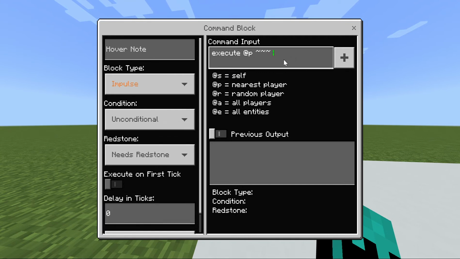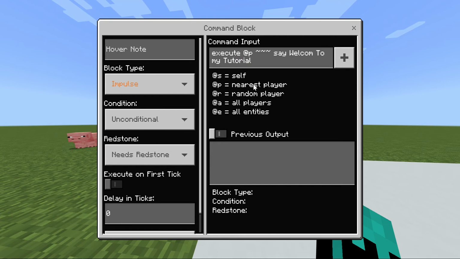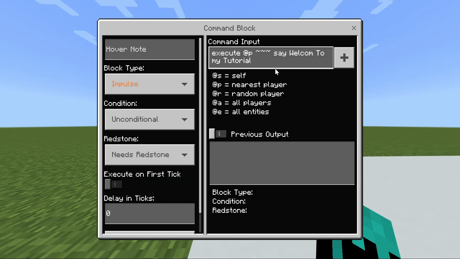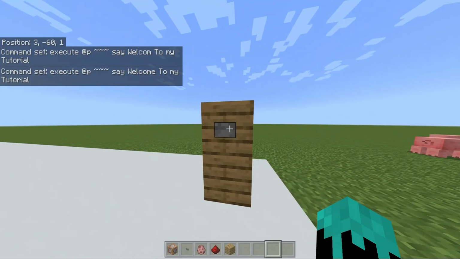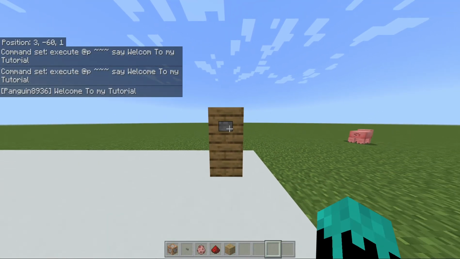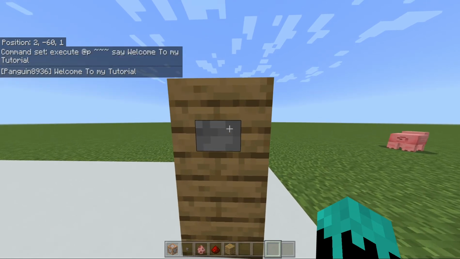And then you have to write say. And after you do say, you can write whatever you want. But right now I'm just going to write welcome to my tutorial. And just exit. I spelled come wrong. Wait. And there we go. And if you just press this, on the top right, it'll say welcome to my tutorial.